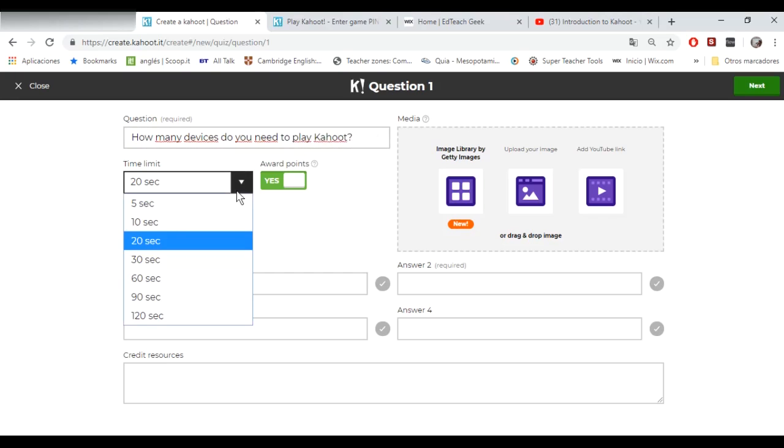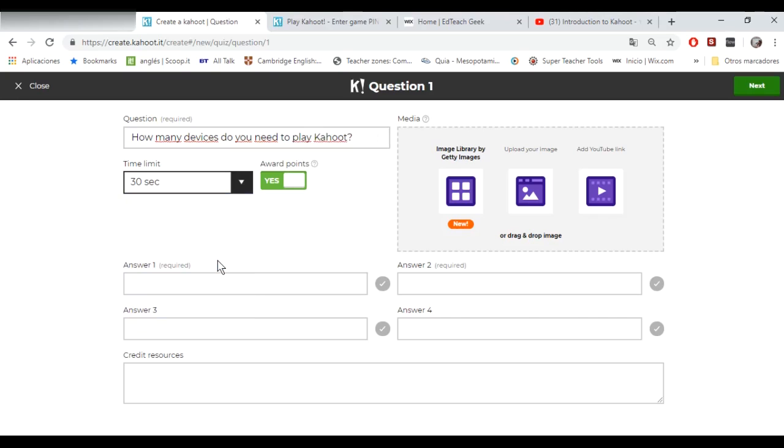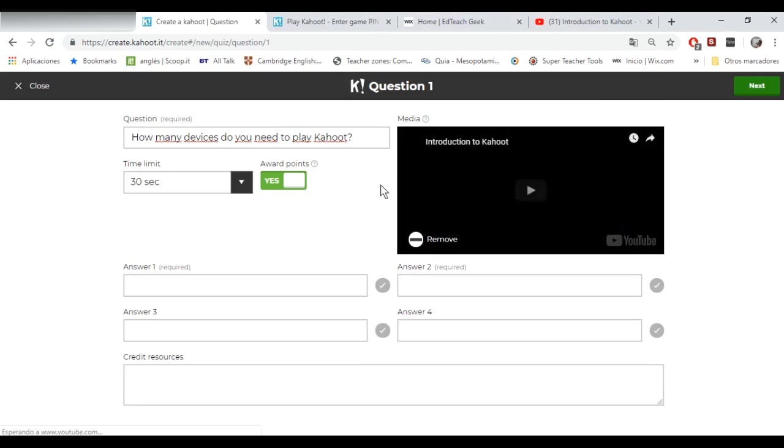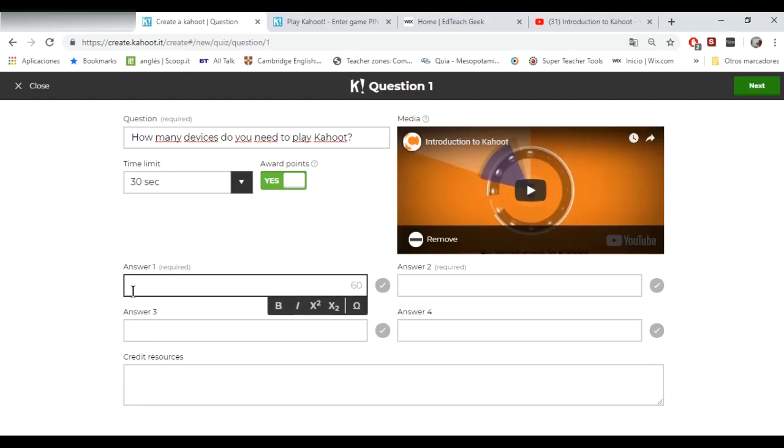And be careful with the time limit when you set this, because too much time slows down the game, but too little may be frustrating for some students. You can click here and you can include a video. The wonderful thing is that you can trim your video by entering the starting and the ending point, let's say, and I click add, and here I can write the options.